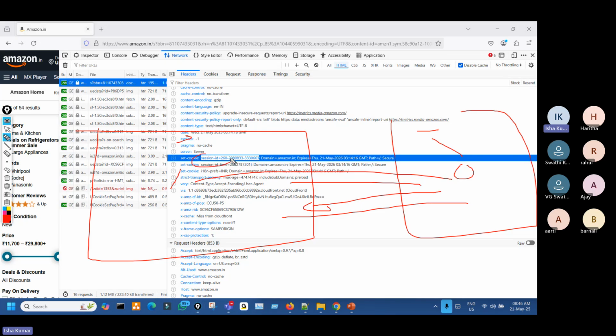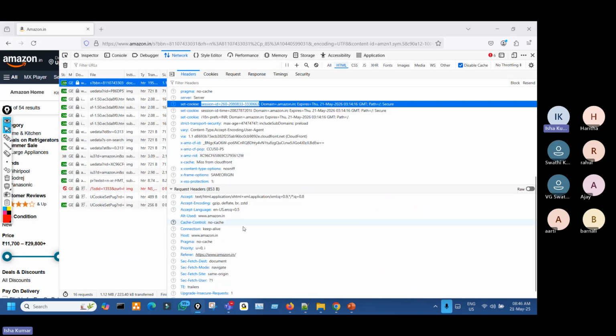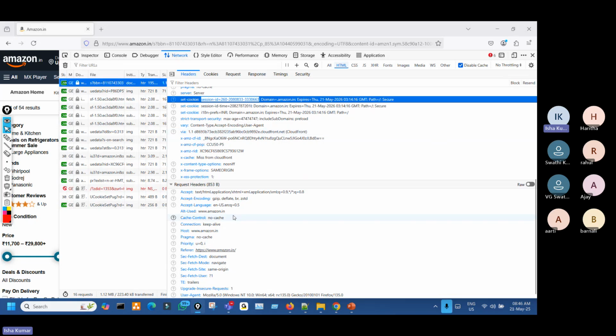Because every session that you start will have a unique ID, and whatever you do next time will be referenced with that unique ID. The server knows which browser that unique ID came from, so whatever response I have to send, I send to that browser. That is the reason these request headers and response headers are there. Some additional information is also there, but this is more important.